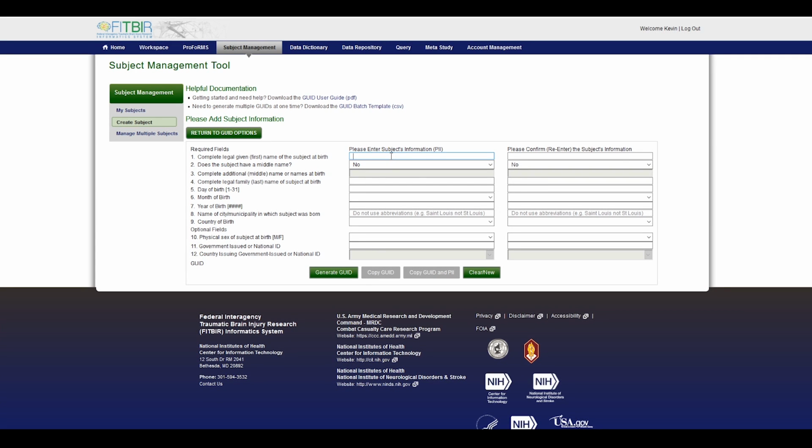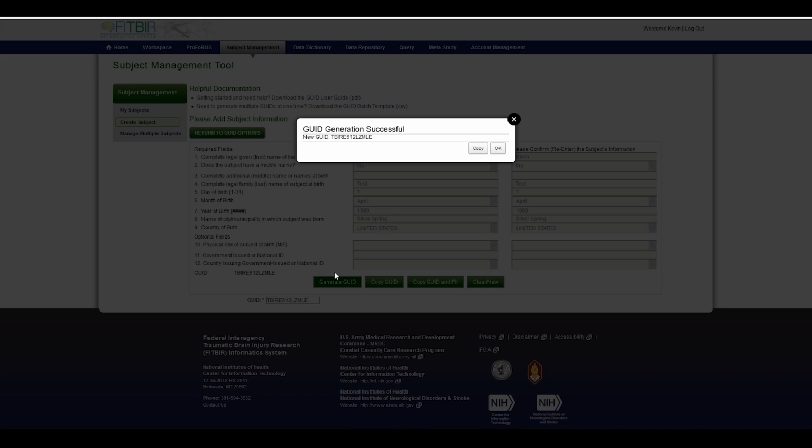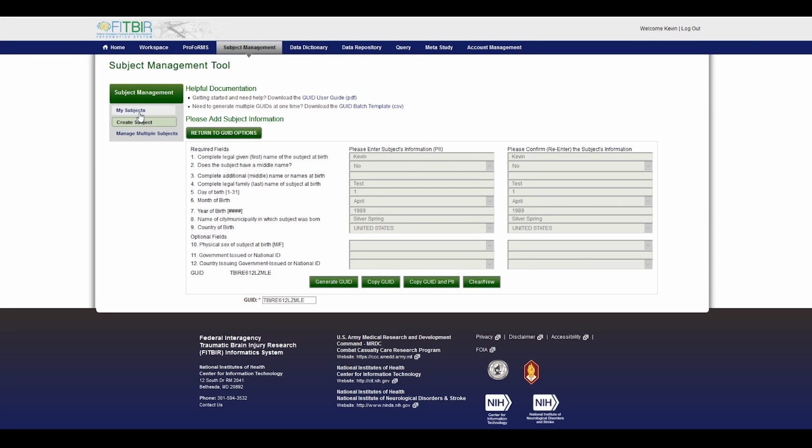Enter the required PII information in both columns. There are also optional fields which are not required to generate a GUID. The GUID is now available under the My Subjects section.